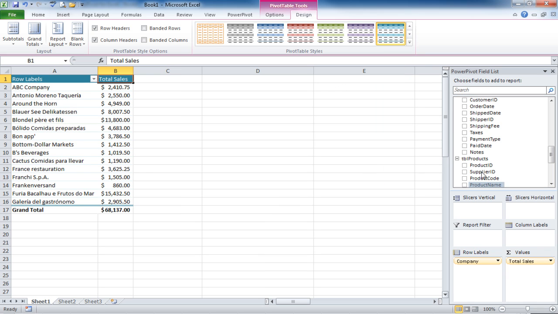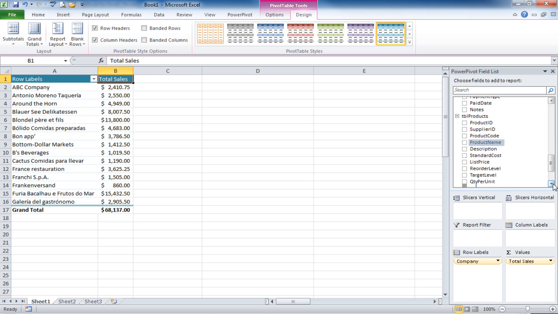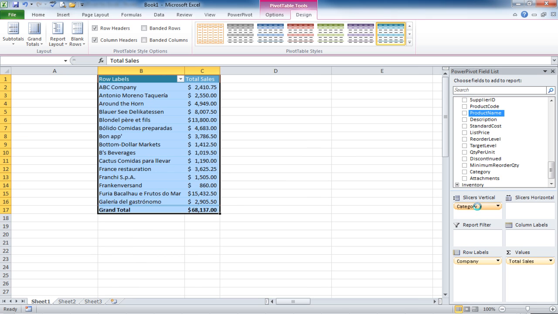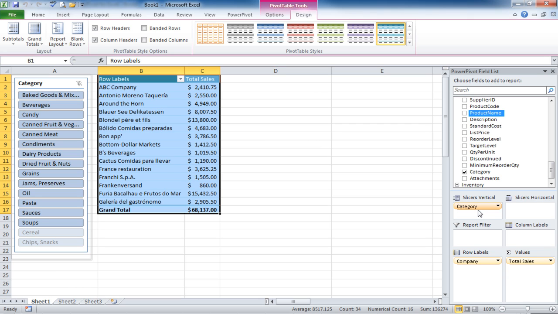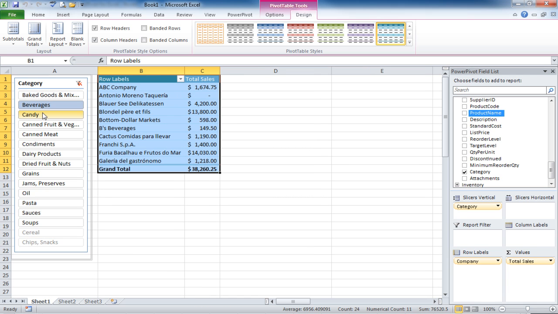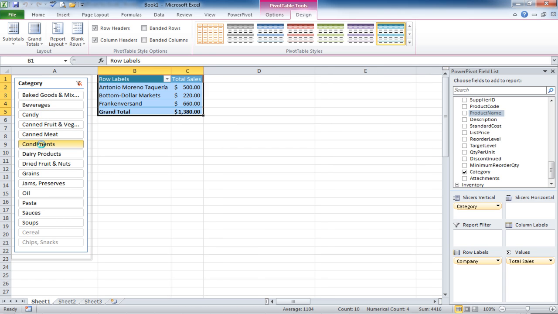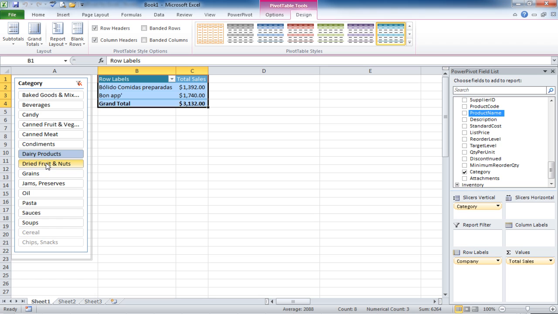Let's say I'd like to see the different categories of products. So I can add the categories, which is part of the products table, but I'm going to add it as a slicer. So I'll drag it down and we'll do a vertical slicer, and it will add a little form next to my pivot table where I have buttons that I can click on to have my pivot table filter to just show the customers who have bought that particular category of product.